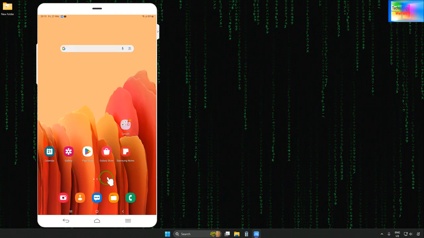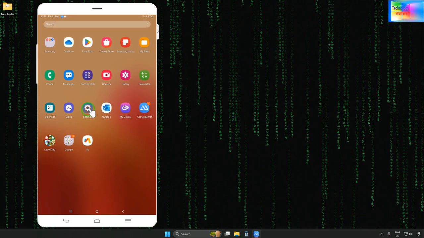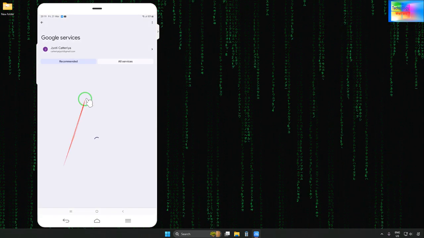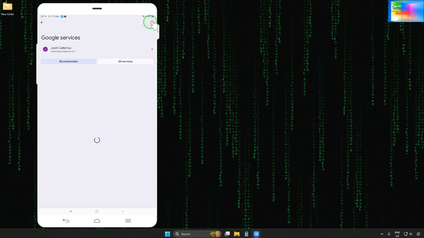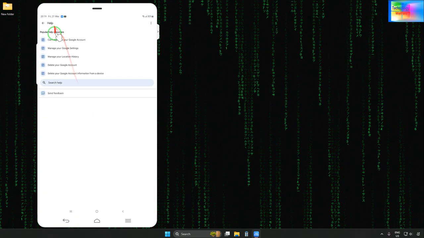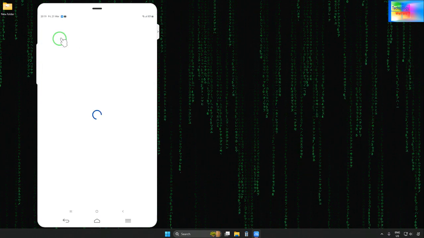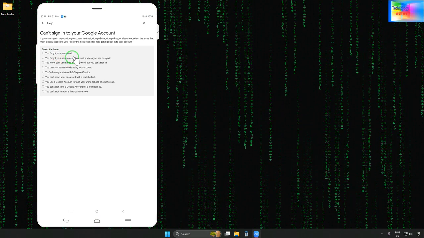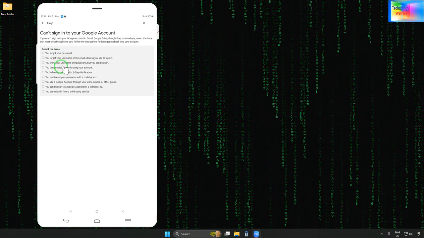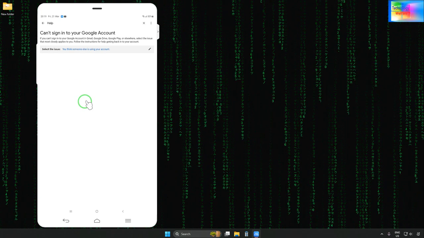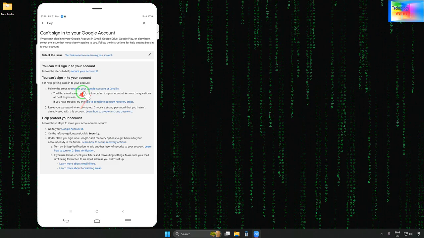Then once again we will come to the settings, guys. In settings, now see what magic happens. We will come to the Google service. In the Google service here, guys, we will come to help, and in the help, of course, we will come to sign in. And in the sign in there, we will come to "You think someone else is using this." Now what we will do, guys, here, we will have to wait.